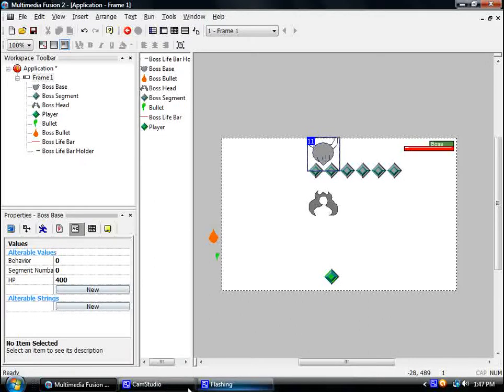So, using this life bar, we're going to keep track of the boss's health. I said last video we're going to get to explosions. We're probably not going to get to that. So, 400, let's just make it 200.